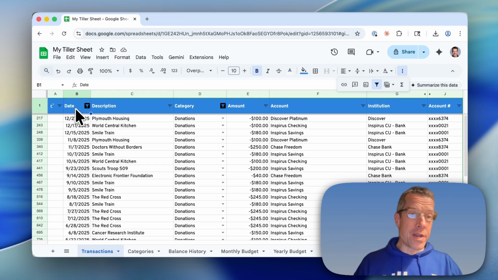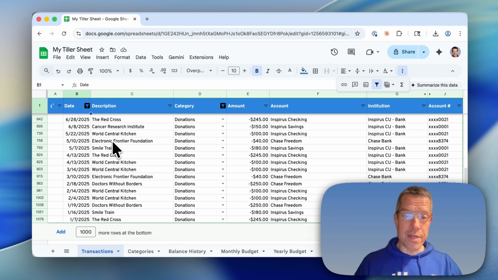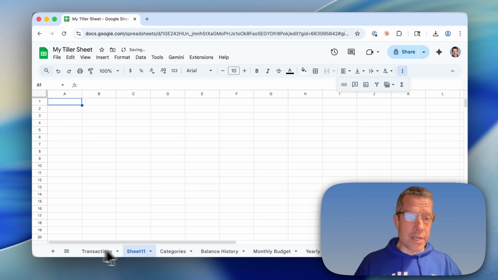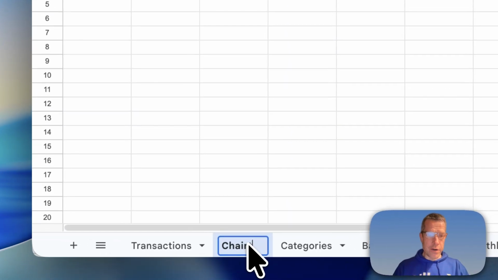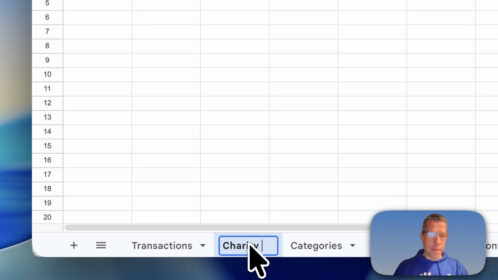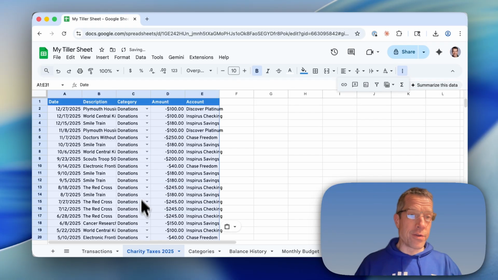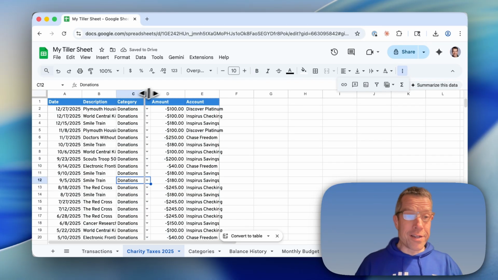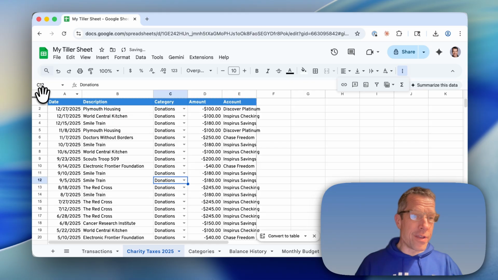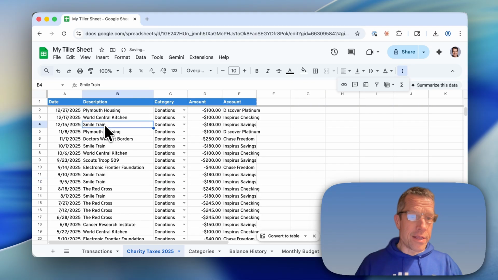From here, I'm going to select the top cell, select the bottom cell, copy, and put this into a new sheet called Charity Taxes 2025. I'm going to paste my information right here. I want to widen the description column so I can see what I have here and preserve my header. Now I can see all the transactions that are charitable.